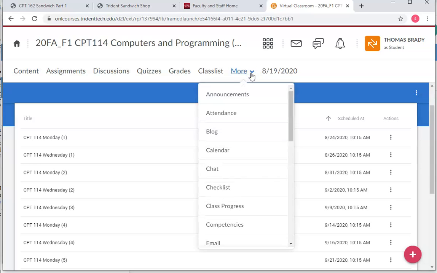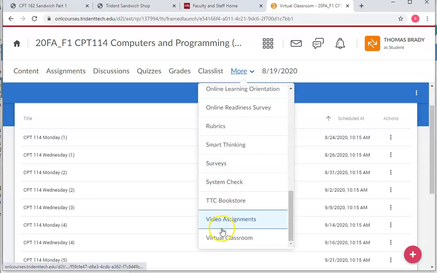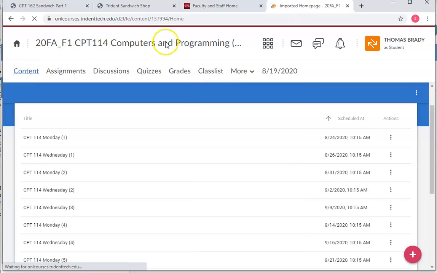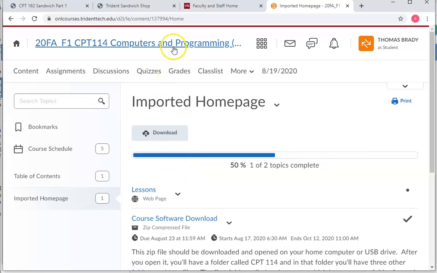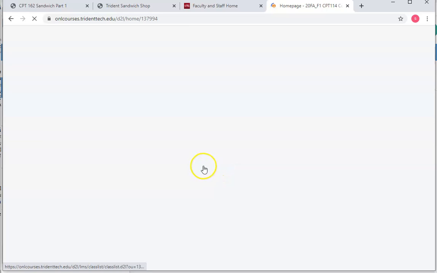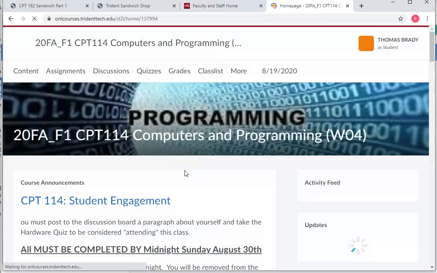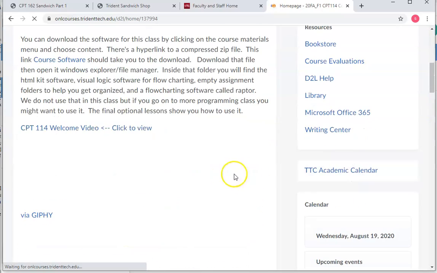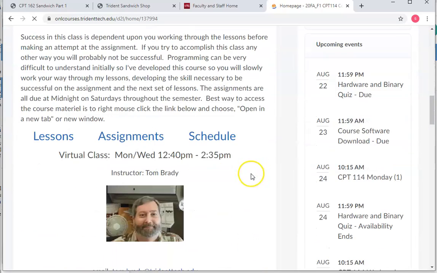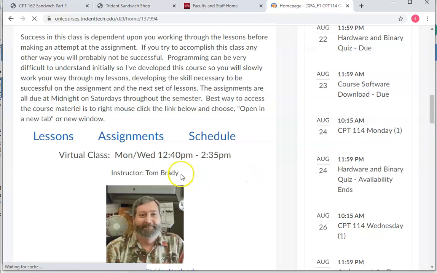Again, you get here by clicking the more, going down to the bottom and clicking virtual class. The other thing is, where is the content? And I don't like using the content tool for that. So I wish I hadn't. If you click on this top link, and you won't see my face in the virtual class either. You'll see my face right here. That's all you'll see.